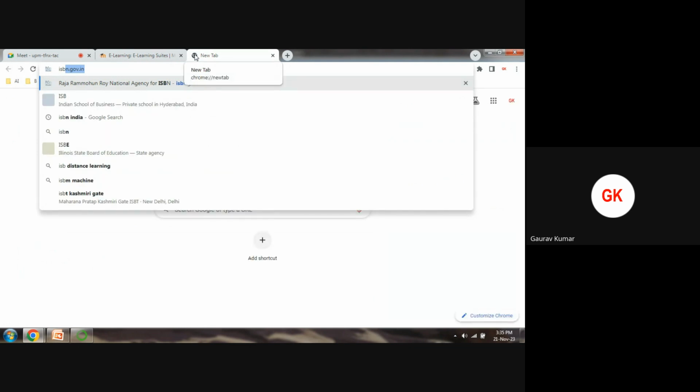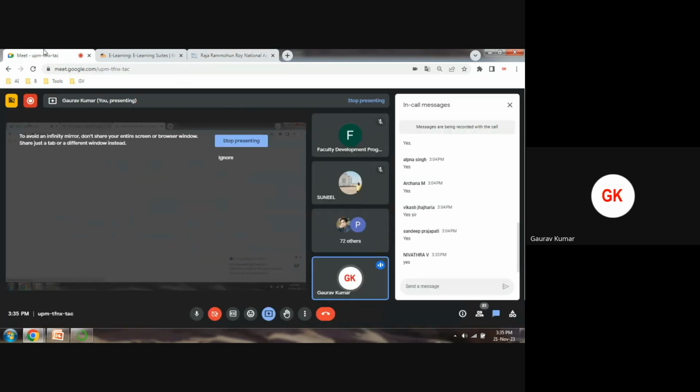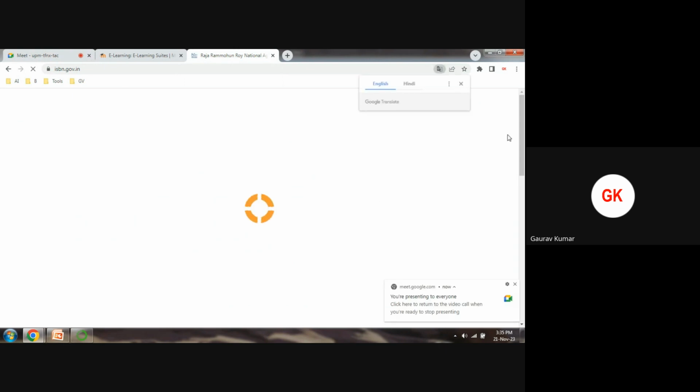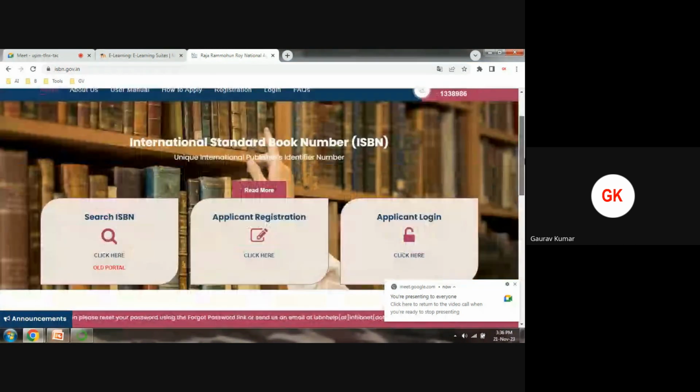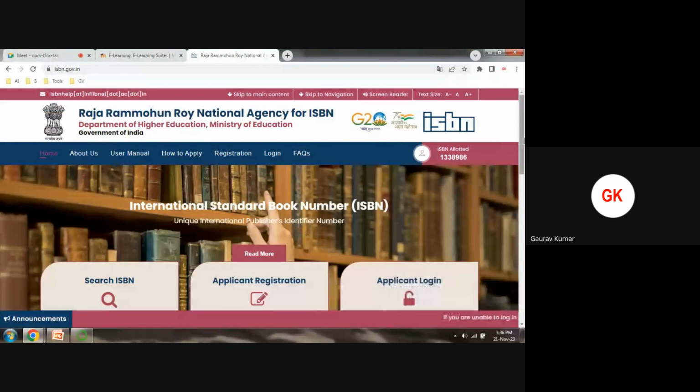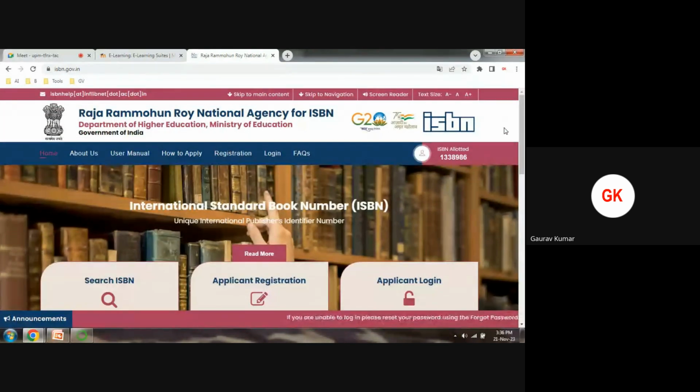For that, there is a portal of Government of India, that is isbn.gov.in. Completely free. No need to pay any agency. No need to contact any publisher. Under Ministry of Education, Department of Higher Education, you can see, simply create an account on this portal with your Aadhaar, and under self-publication mode, you can publish your book. No need to contact any agency, Pearson, Tata McGraw-Hill, or any other agency.